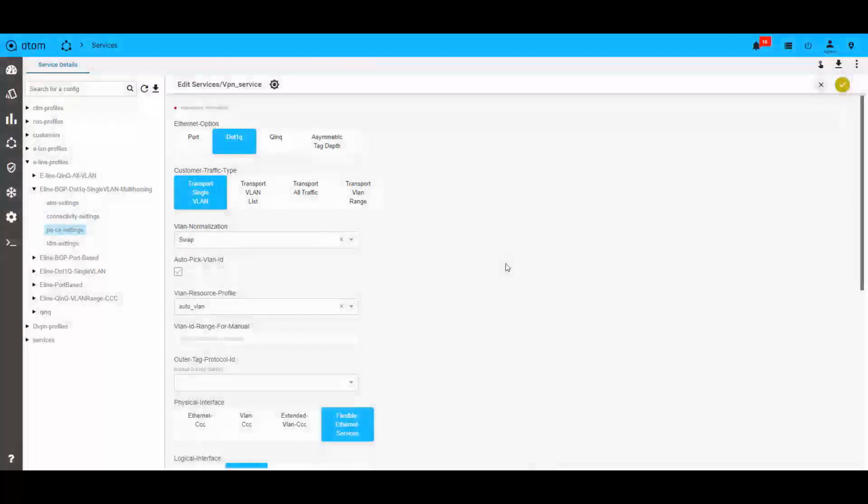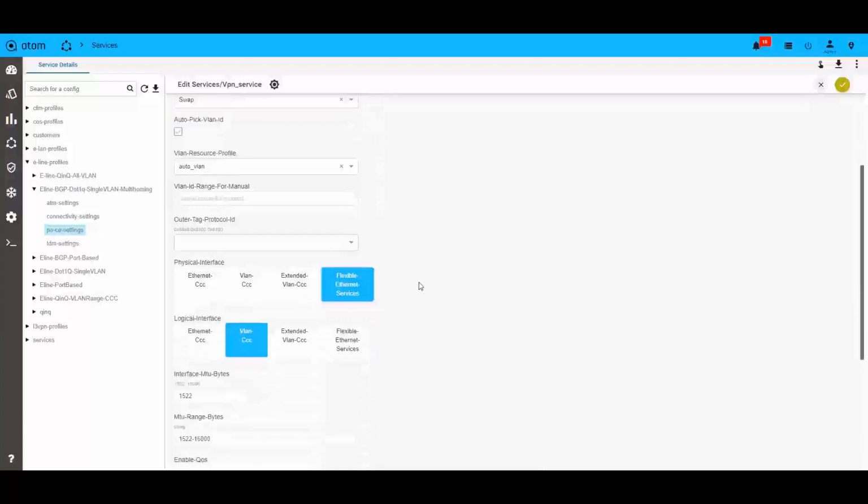The PE-CE settings capture the configuration on the interface between PE and CE devices. We have chosen Dot1q as the Ethernet option, and the customer traffic type is set to transport single VLAN. The VLAN normalization is set to swap, and the VLAN ID assignment is made automatic. The physical interface is set to flexible Ethernet services, and that enables us to set logical interface encapsulation to VLAN circuit cross connect.